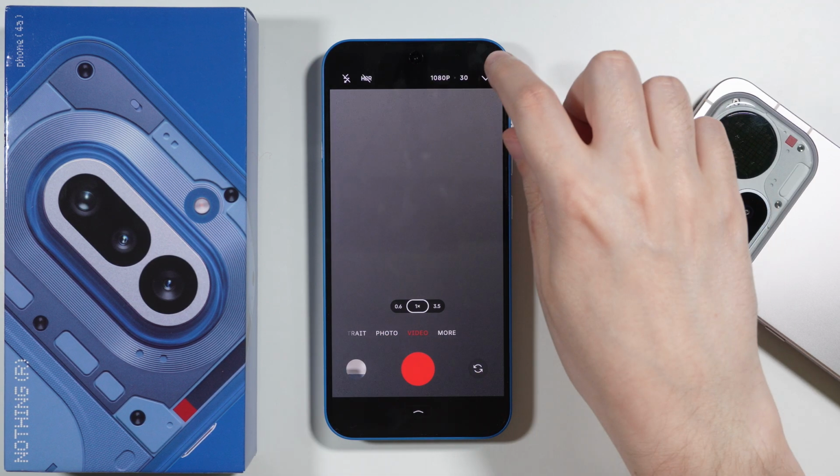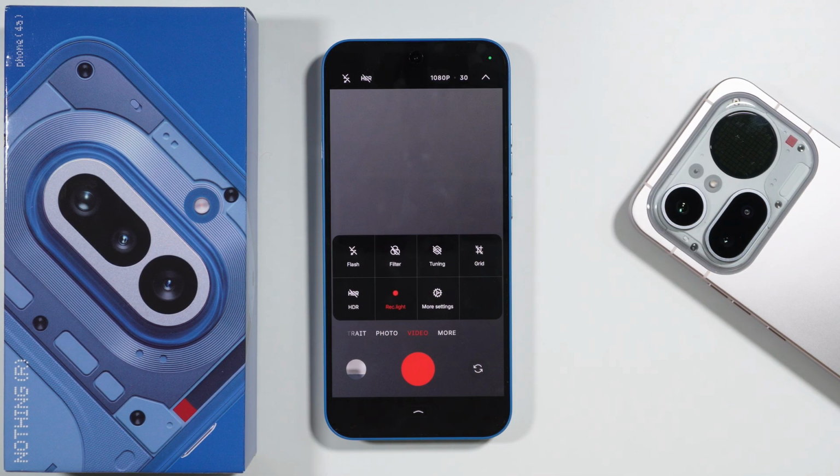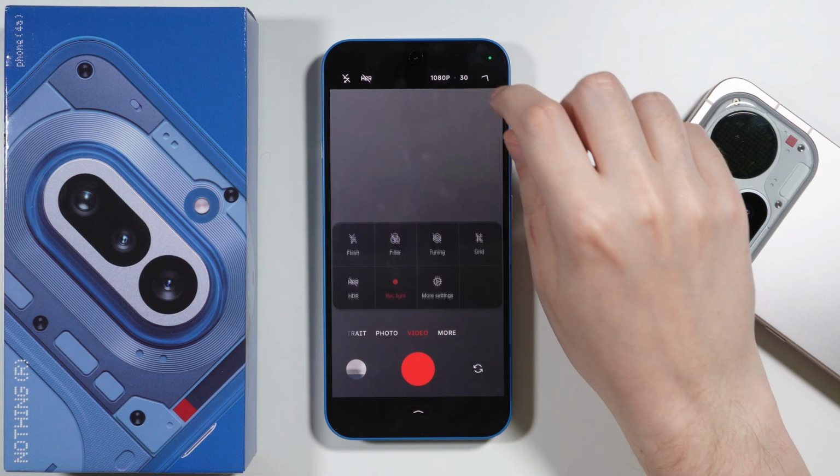In the case of the video mode, we can, for example, find a couple of these options as well, like filter, tuning, grid, HDR, recording light, which we can toggle in here. And at the top, we have, of course, the selection of the frame rate and the resolution. And that is pretty much it.